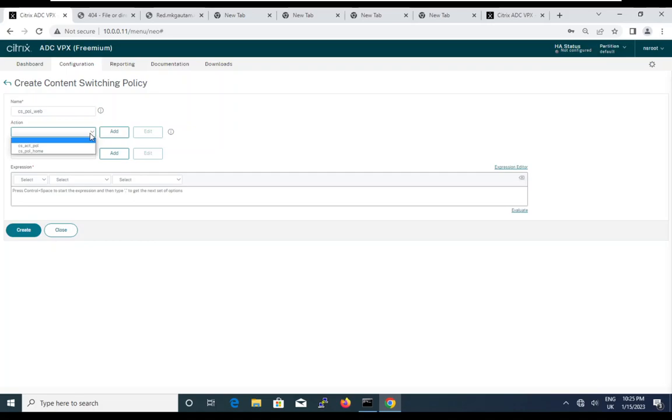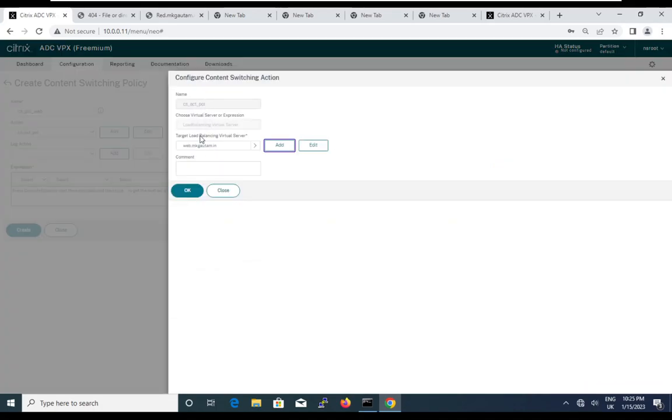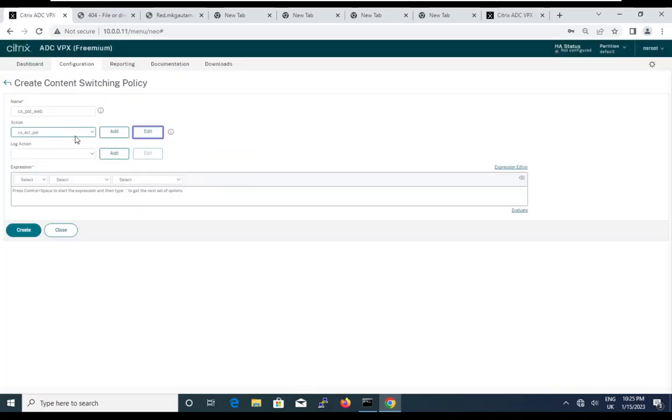So select the action is, okay, I have given that wrong name. This is for web. Let me check if I can edit the name. I don't think I can edit the name now. This is for web. Okay. Now here the expression. So this is the important part, when this policy is supposed to trigger. So in our case, what we are going to define?